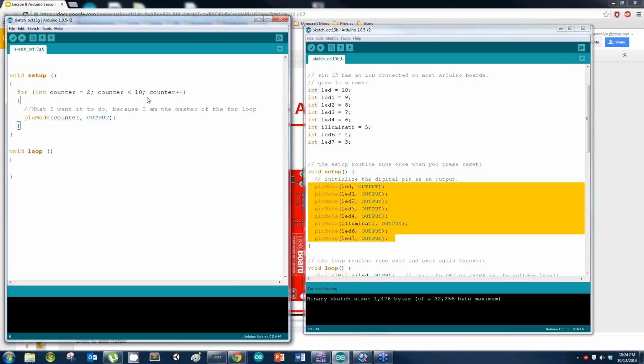So Jacob asked, shouldn't 10 be 9? Well, if I did it like this, yes, it should be 9 because that's greater than or equal to. But because I do it like this, it won't go past 9 because I stopped it at 10. Remember the alligator eats the bigger one, or the finger points to the little one. So 2 is less than 10.